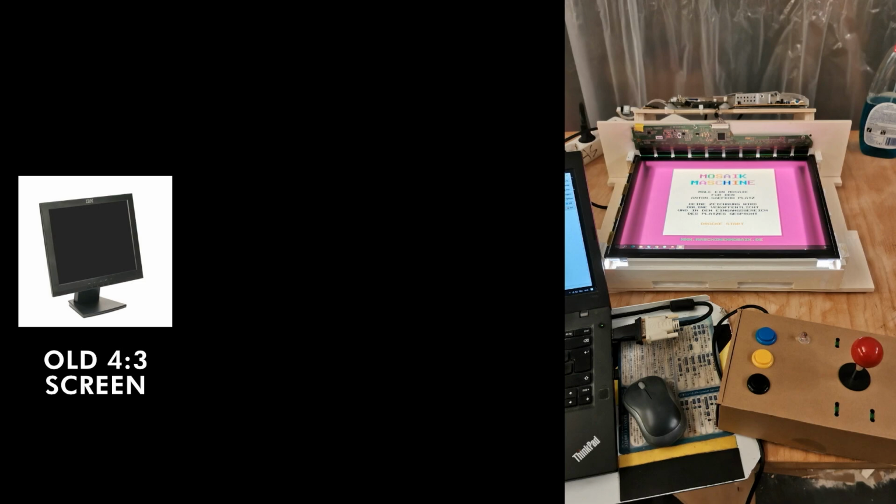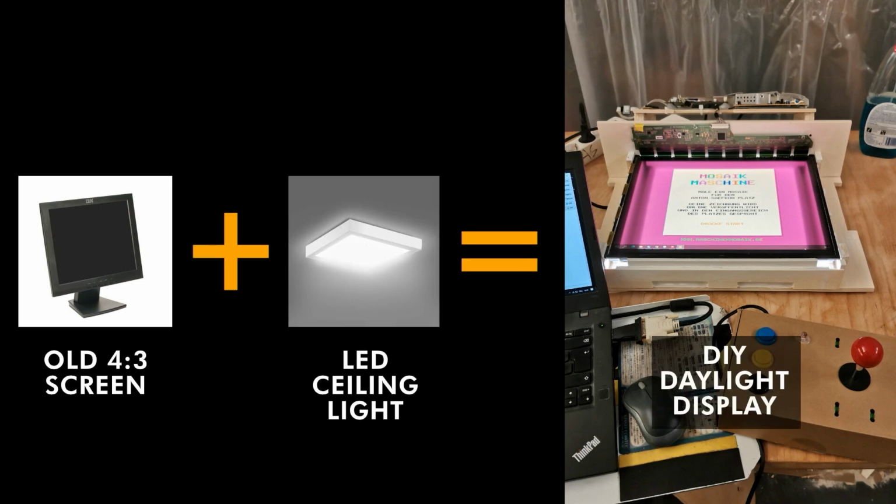So I took it apart, removed the backlight, and replaced it with a very bright LED ceiling light, and that way I got a really cheap DIY daylight display.